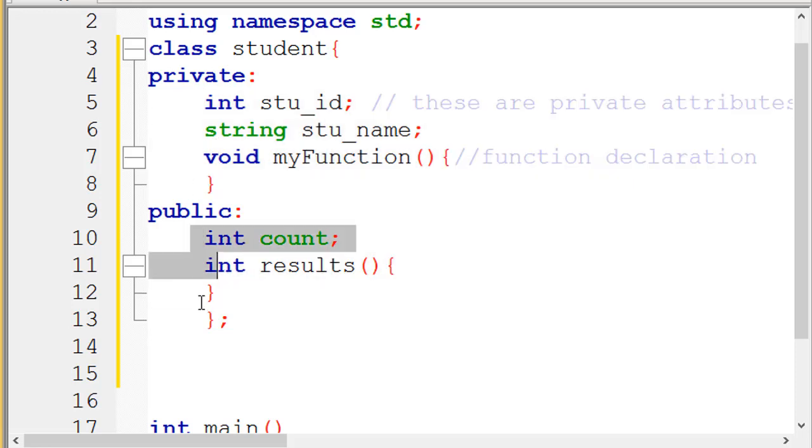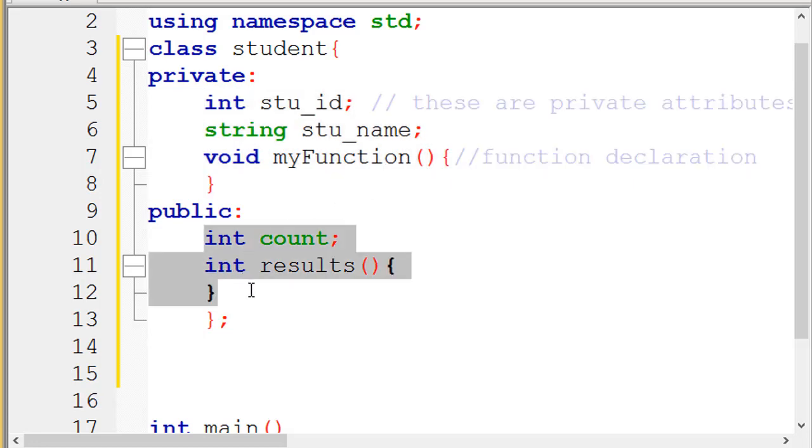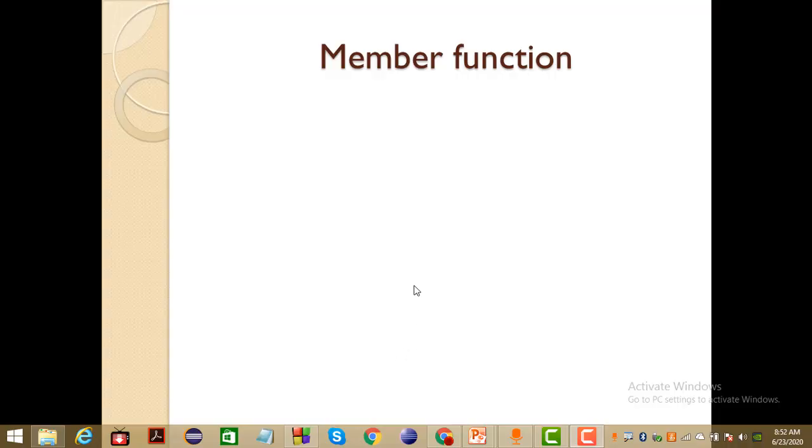The main difference between private and public is that private members can only be accessed inside the class, and we are unable to access them outside the class, while the public members can be accessed anywhere. So member functions.